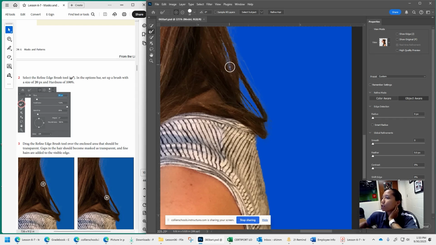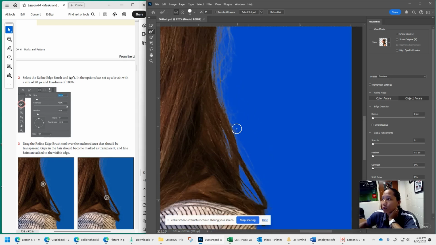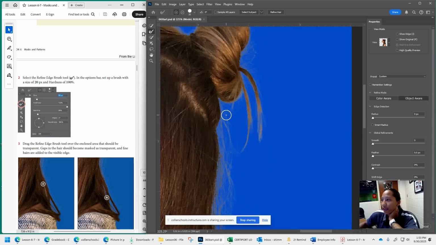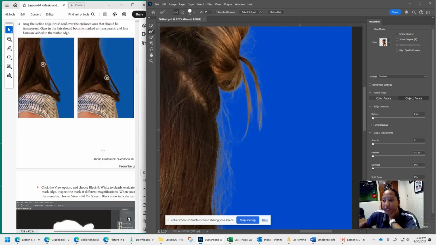And you see how the blue, it took like a second or two, but it came back. So that blue went through her hair so that it basically cleans it up. And that's what we wanted to do, is clean it up there.